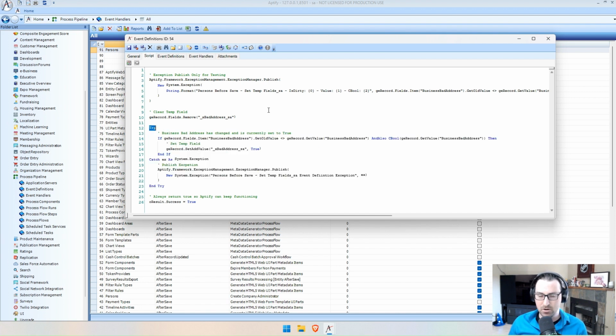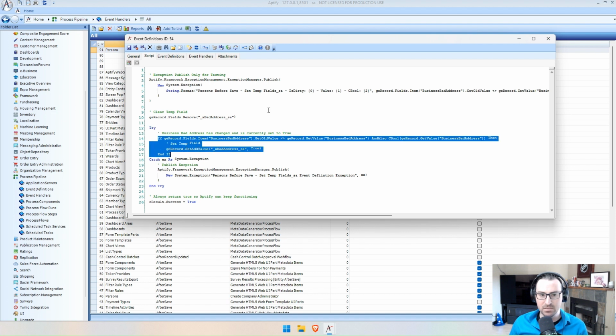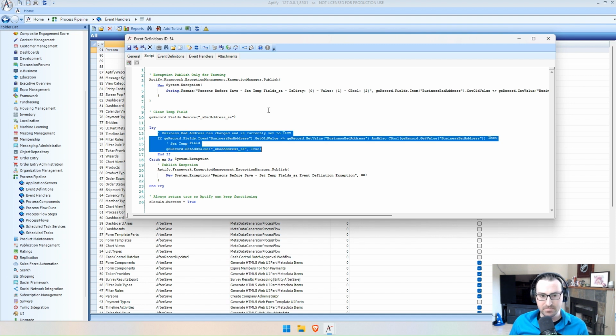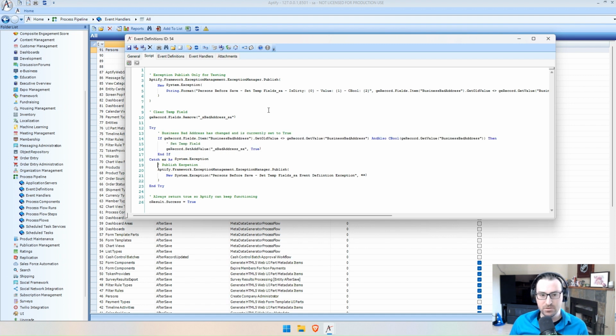Never code an event handler where your actual logic isn't within the try catch. Because if you have anything in here that might cause an exception, you crap out the whole process pipeline essentially. So at least this way, if it doesn't execute, you can publish your error and the system still keeps running.